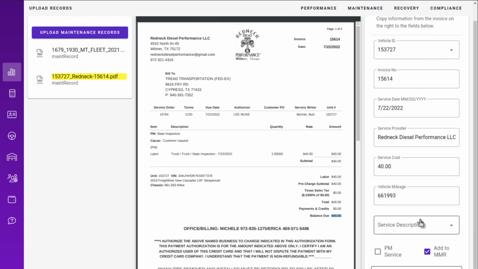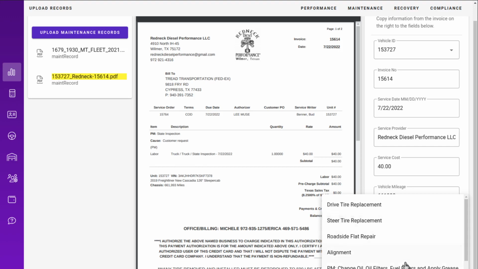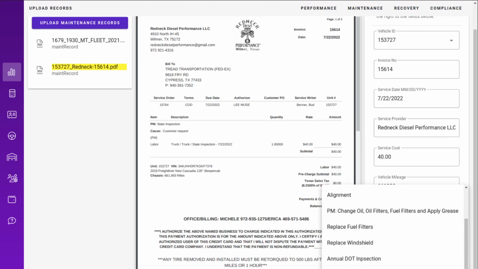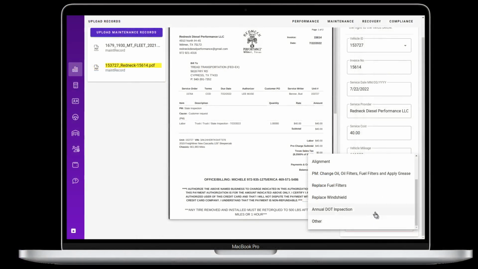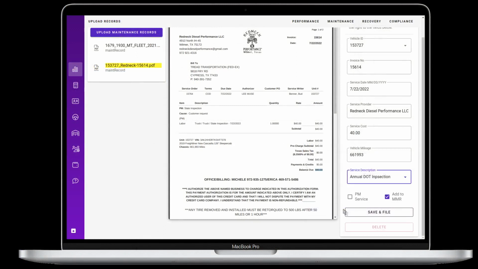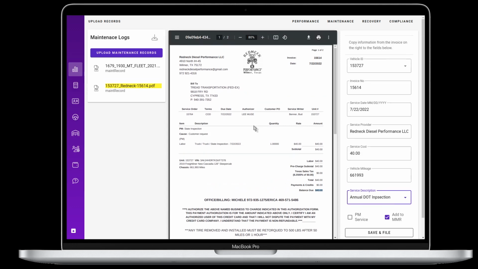Now, we can go ahead and choose what kind of repair it was. Let me zoom out so you can see this a little bit better here. Let's go ahead and say that this was an annual DOT inspection, because it was. And if it was a preventative maintenance service as well, we could check this box to designate it as a preventative maintenance, and that will update our PM calendar for each one of our trucks to help us keep track of who needs to get what PMs where. So this is how we can go ahead and manage that upload process from here.